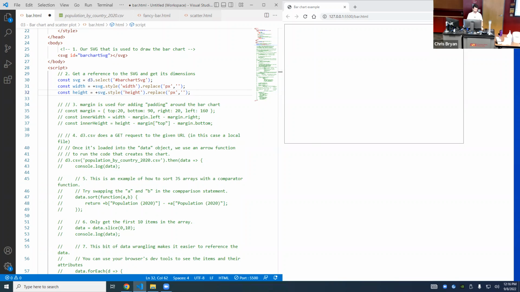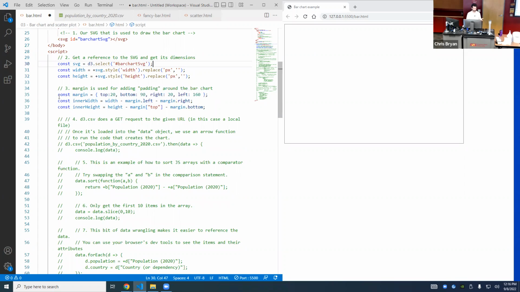Okay, next. The next thing we're going to do is create some more variables, margin. So margin is used for adding space or padding around the bar chart. So if you go look at online examples of D3, this is really common. Okay, and basically what it's going to do is, if you remember, when you draw inside of an SVG space, where's the 0, 0 point inside of an SVG?